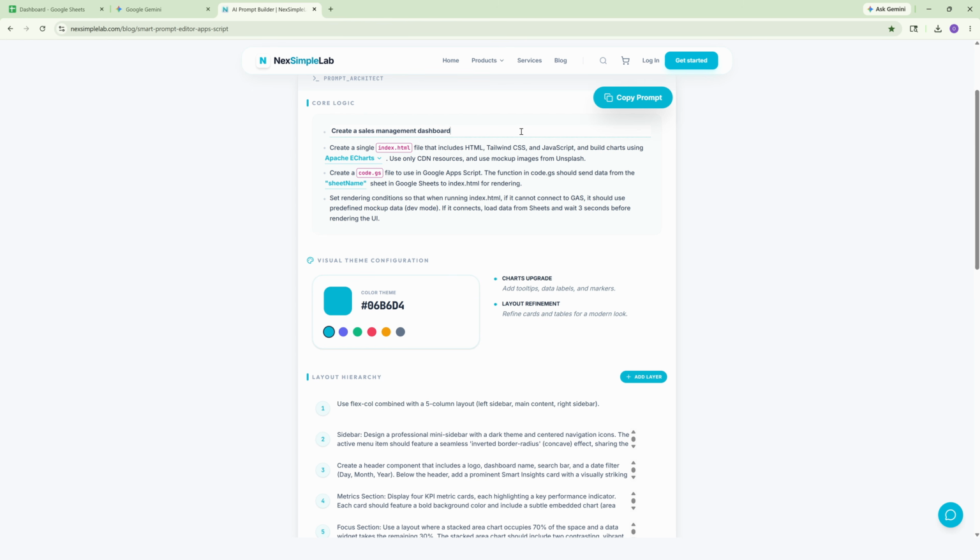Next, we'll choose the chart library that will be used inside the dashboard. I already included 3 JavaScript chart libraries inside the tool, and for this tutorial, I'll be selecting eCharts. This library gives us modern-looking charts, smooth animations, and a lot of flexibility for customization. After that, we have the Sheet Name section. This is the name of the spreadsheet tab inside Google Sheets that contains your data. In my case, the sheet is called Data.